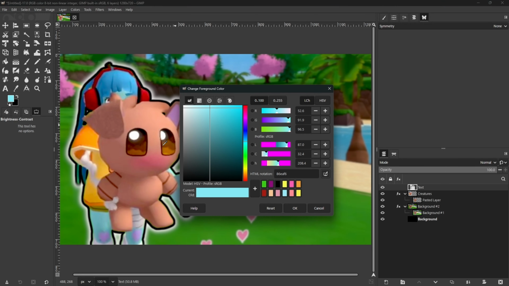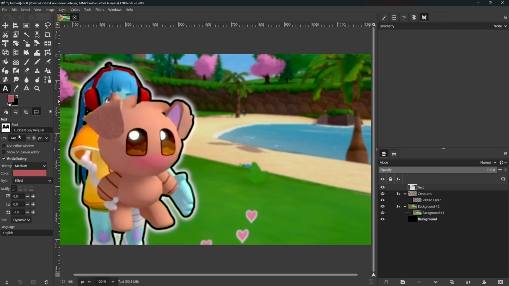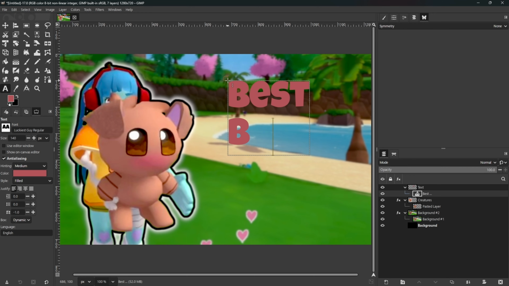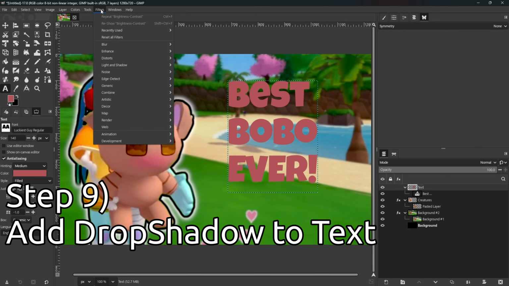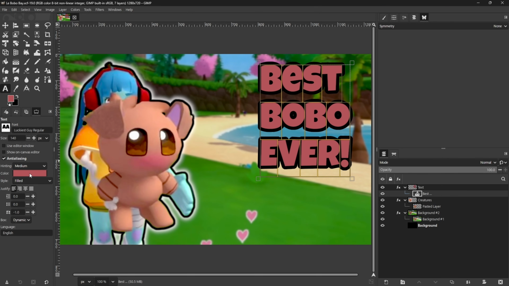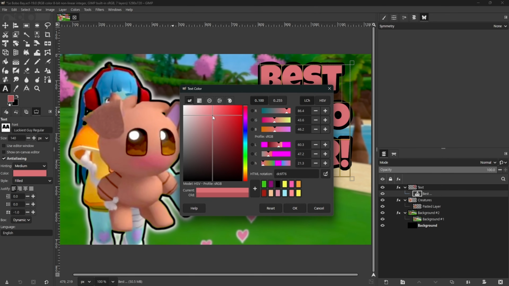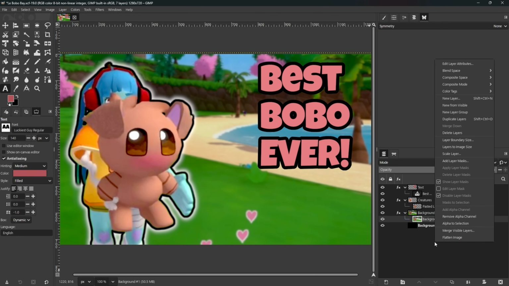And then for the text, I like copying a color unless I have something in mind, and I use Luckiest Guy, Bobo, ever. As you can see, the text doesn't really pop out, so we're going to use drop shadow. We can change the color at any time, so we might choose something that's a bit brighter and whatnot, and that could be the thumbnail.